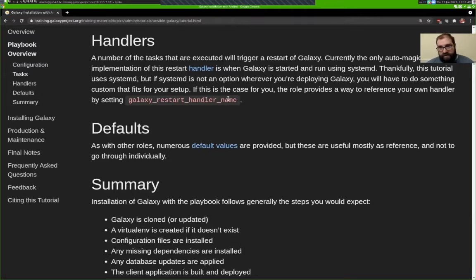But be aware that if you're deploying somewhere where you aren't able to use systemd to run your Galaxy server, you may have to set this Galaxy restart handler name and define your own Ansible handler that controls how Galaxy restarts.